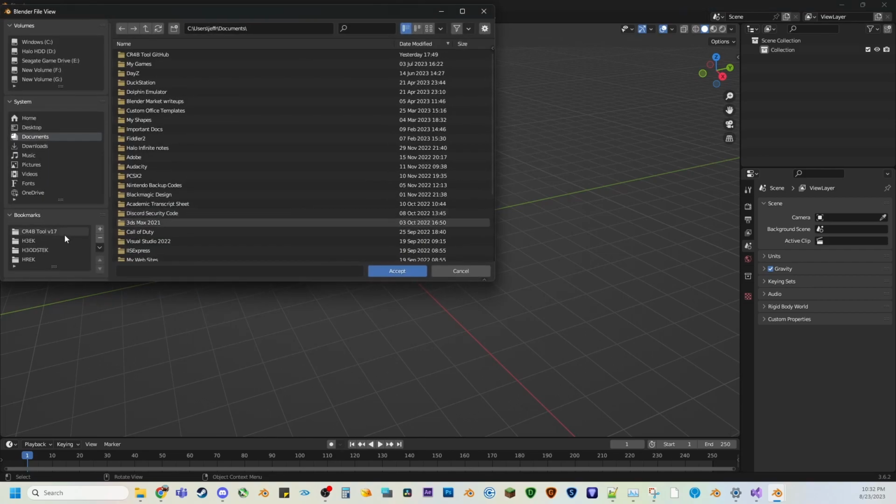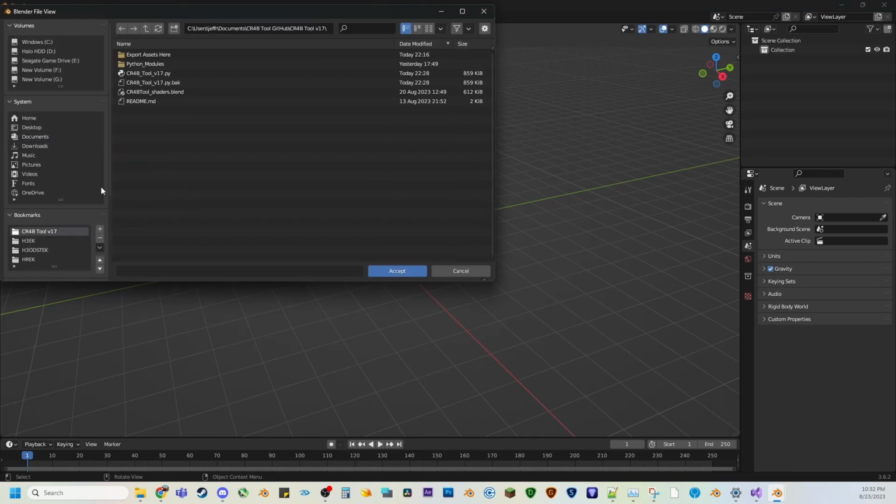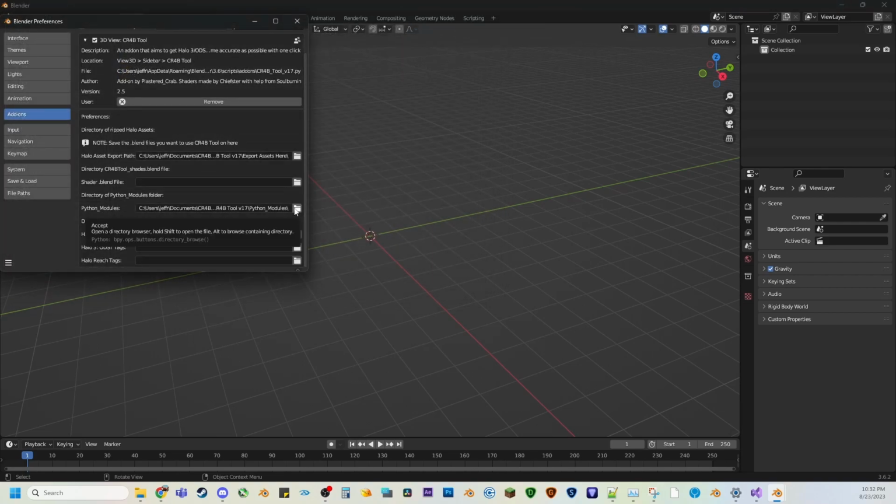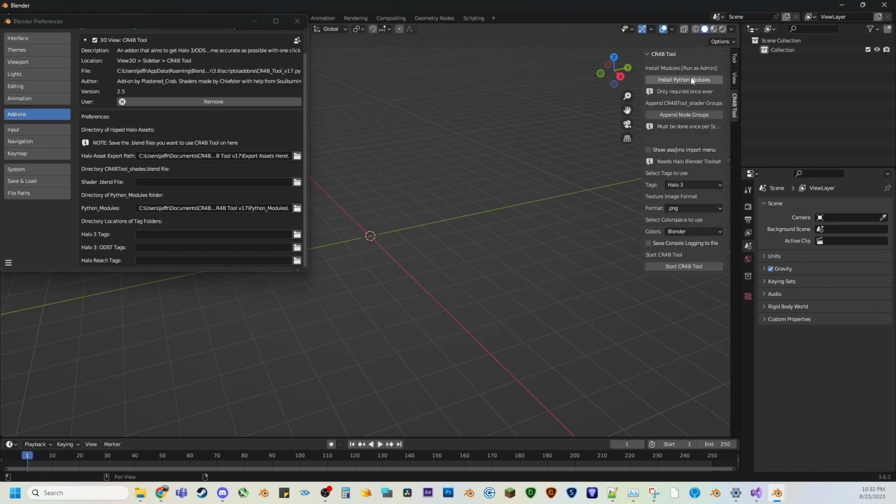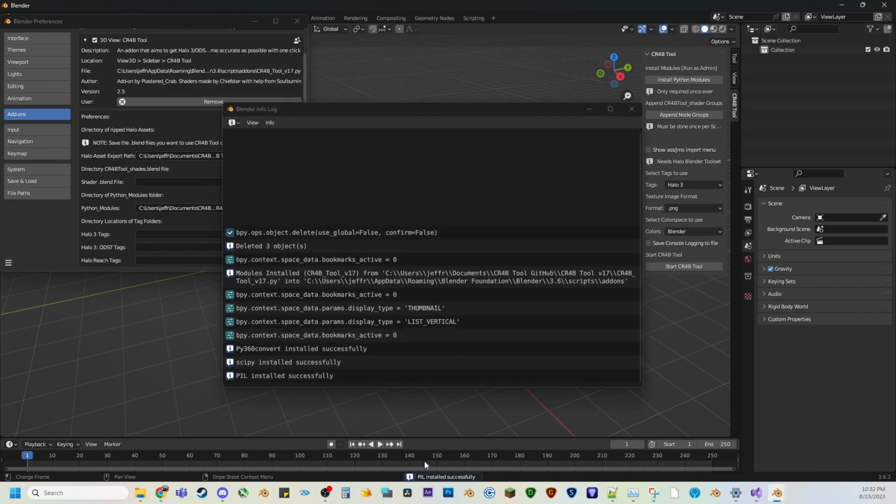And for Python modules, you're going to go here where you extracted everything, click the Python modules folder, hit accept again, and then you should be good to install it. All right, you're going to open up the panel, click the Install Python Modules button. It's going to freeze for a second because it's going to run a bunch of Python and install. At the bottom, you will see that they installed successfully, hopefully.